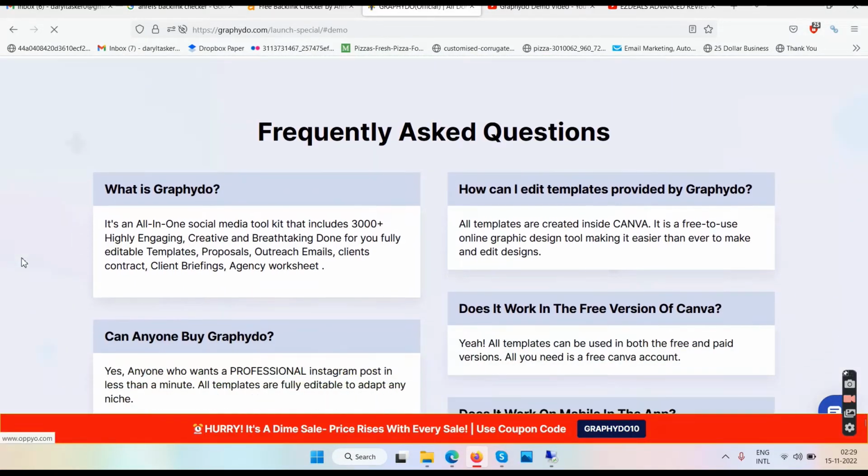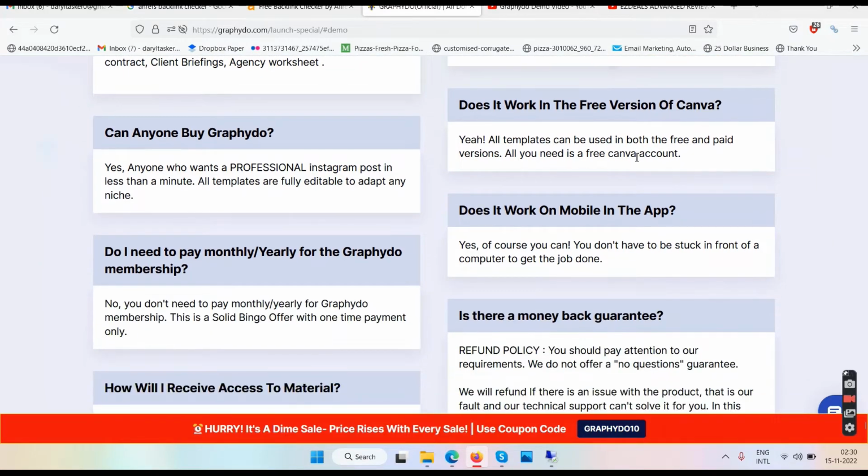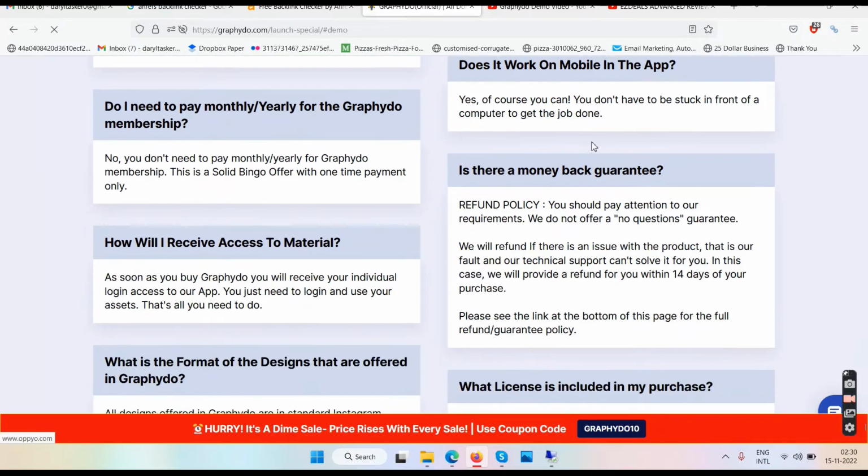So what is this Graphydo? This Graphydo is an all-in-one social media toolkit that includes 3,000 plus highly engaging, creative, and breathtaking done for you fully editable templates, proposals, outreach emails, client contract, client briefings, agency worksheet. How can I edit my templates? You will go to Canva. Can anyone buy Graphydo? Yes. Does it work in the free version of Canva? Yes. Do I need to pay monthly fees? No. Is there a money back guarantee? Refund policy?